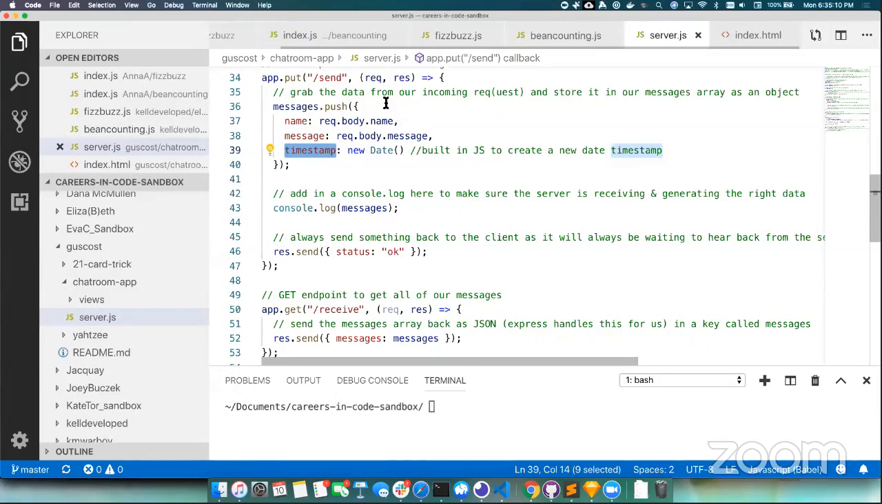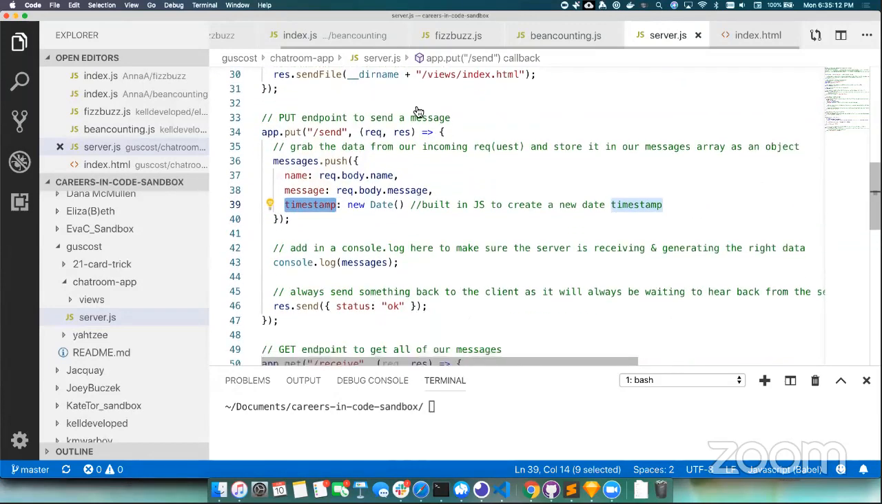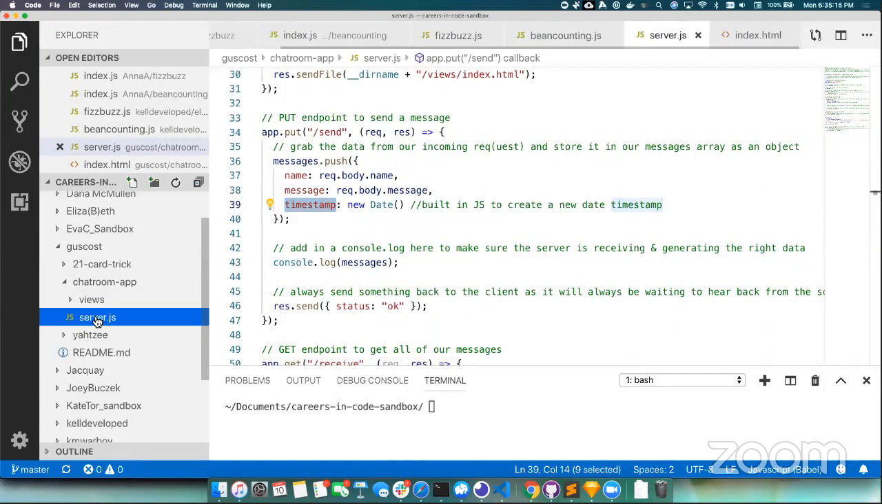Sorry, Gus. Yes. Where are you right now? 'Cause my code I'm looking. You're in... Oh wait a minute. No, never mind. I'm in the server.js file.